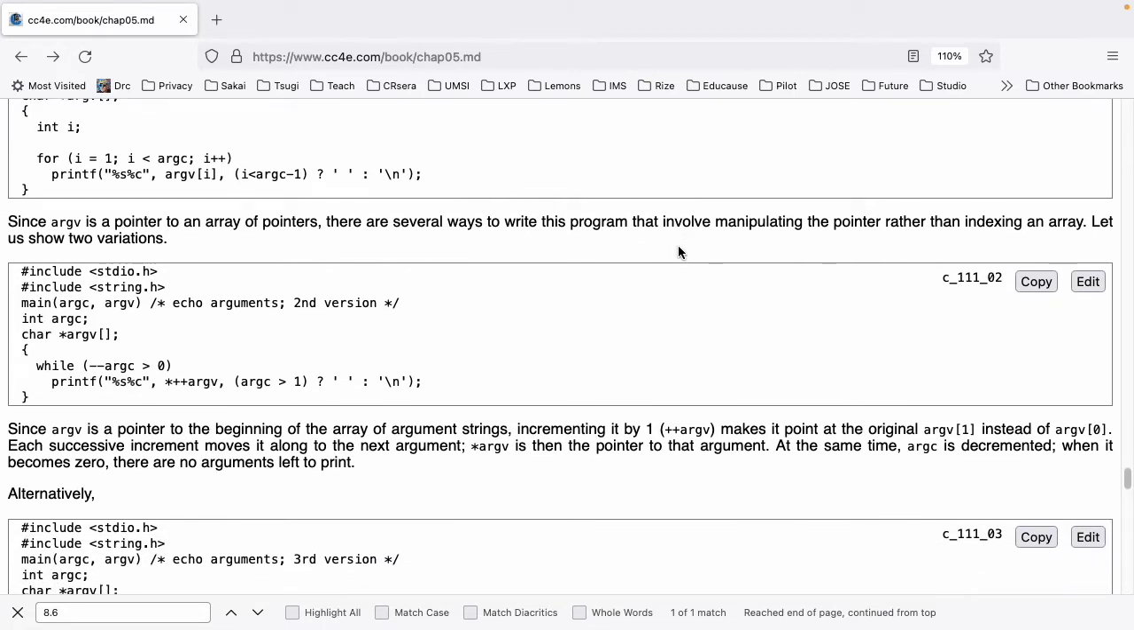Since argv is a pointer to the beginning of an array of argument strings, incrementing it by 1, ++argv, makes it point to the original array's argv[1] instead of argv[0]. Each successive increment moves it along to the next argument. *argv is then the pointer to that argument. At the same time, argc is decremented, and when it becomes 0, there are no arguments left to print.